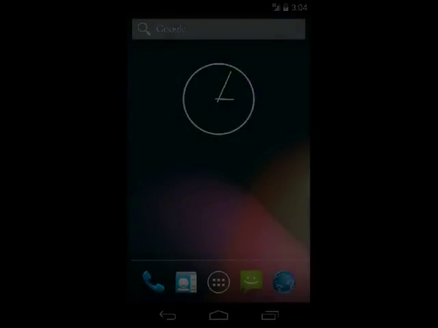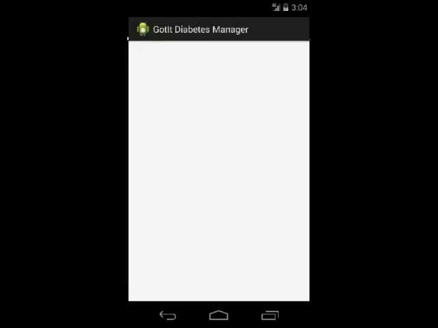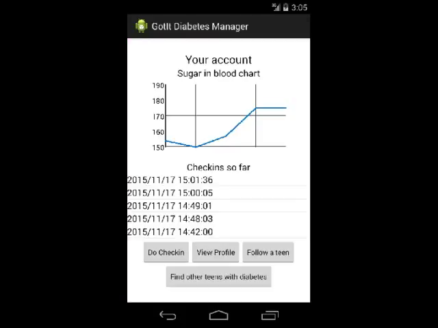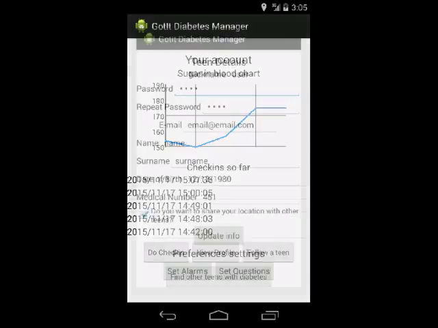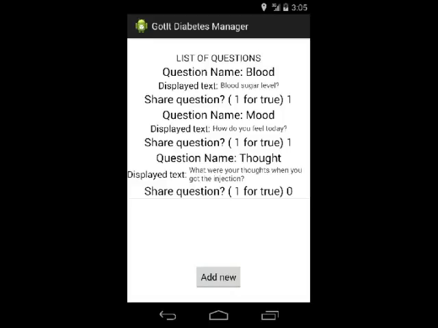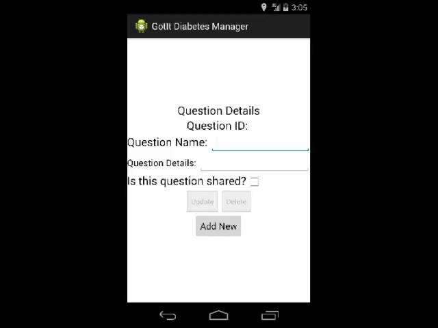Now I will show you what happens if you want to manage the questions. You have to log in first of all. Then you go ahead to view profile and you go to set questions. There you will see a list of all the questions that you already have. If you want to add another question, you click on add new. You put the question name just in order to identify it later. Just imagine you can call it eating or meals.